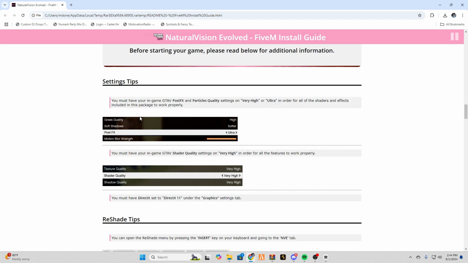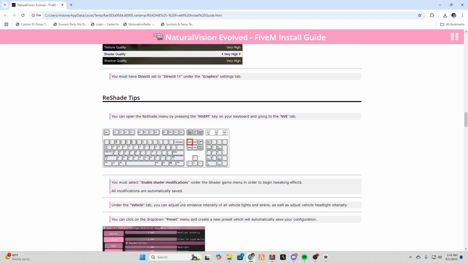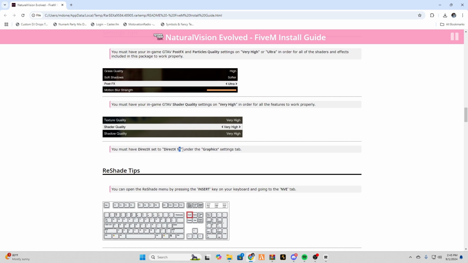And then, see, this is what I didn't tell y'all. When you go into your FiveM, for anything to work, like the lights on your car and stuff like that, make sure right here in your settings that your texture quality is very high. Your shader quality is not really important. You can have that very high, but it's not something you have to have. Shadow quality needs to be set very high. You must have DirectX set to DirectX 11 under the graphics settings tab. That's if you have DirectX 11. If you don't, 10 is fine, as long as you have it, as long as it works for the computer that you have.